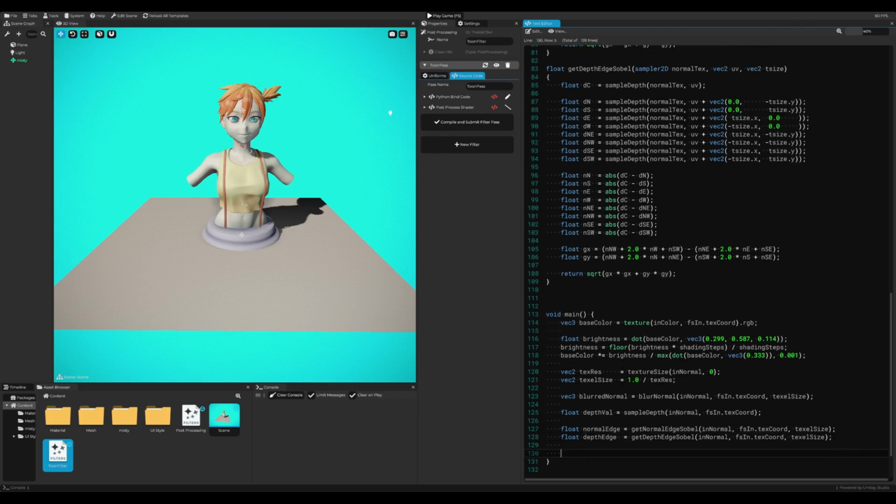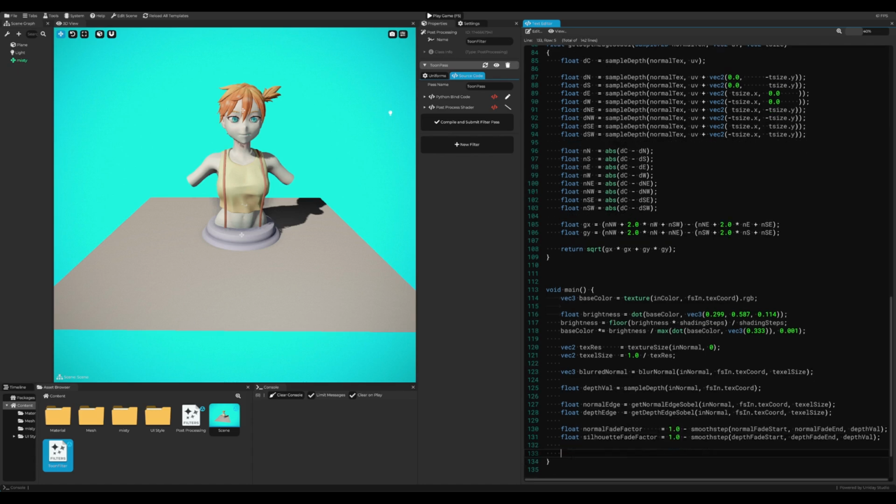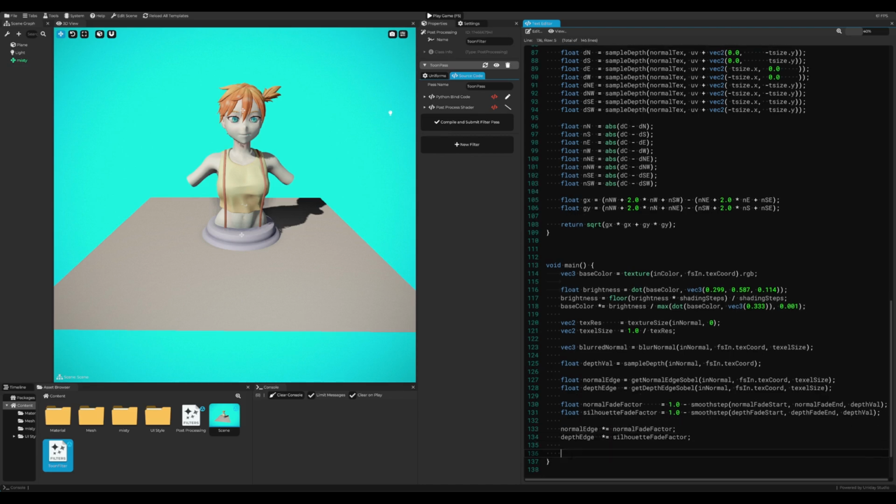On these two lines, we use our two helper functions to calculate edge intensities using the Sobel operator for both normal-based and depth-based outlines. These two lines fade out outlines based on distance by applying a smooth transition using smoothstep. This prevents harsh pop-ins or sudden outline disappearance, creating a more natural fade effect. Now we apply the fading factors to the detected edges, ensuring that outlines gradually disappear over distance.